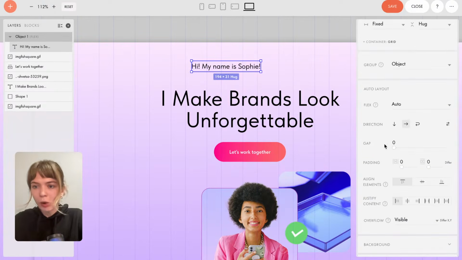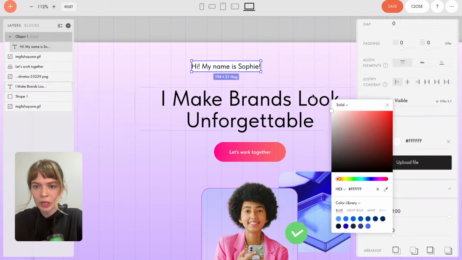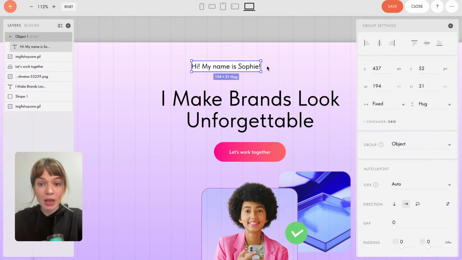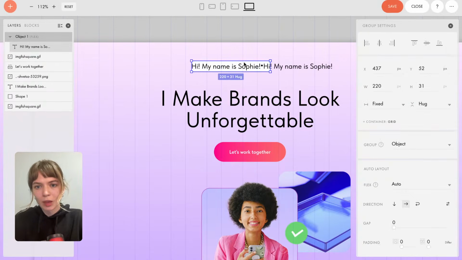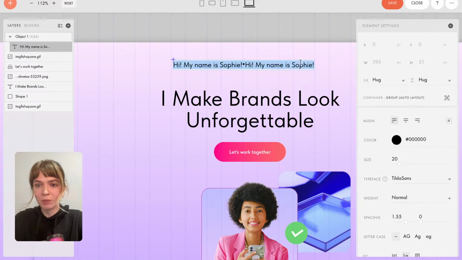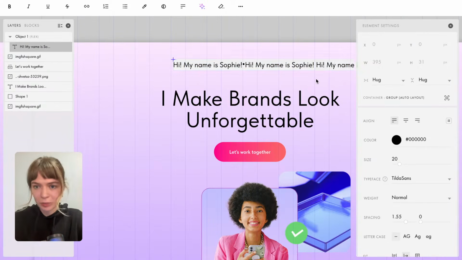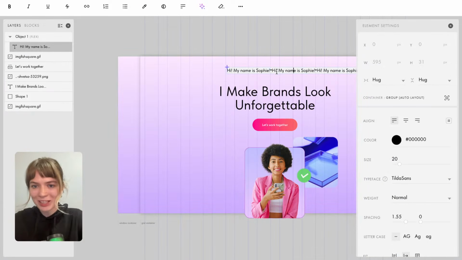Okay, and what we will do is we will first go to the background, and we'll change it to white, like so. And as you can see, every time I change, say I want to increase my text, this layout will adapt to any content changes, like so. Okay, we don't need that many phrases, so I will just delete this here.